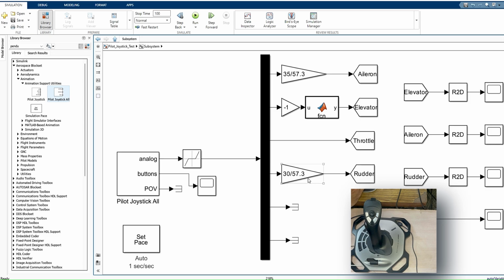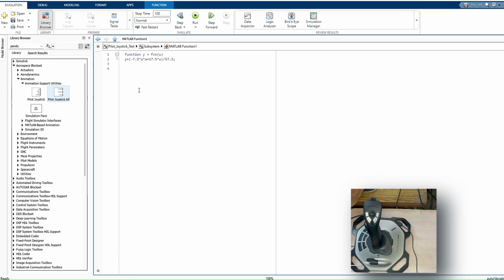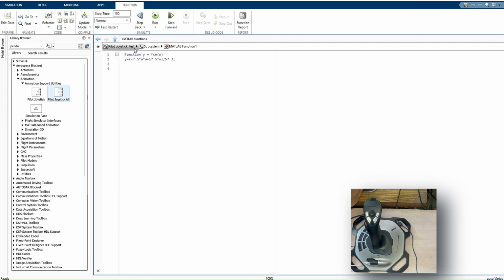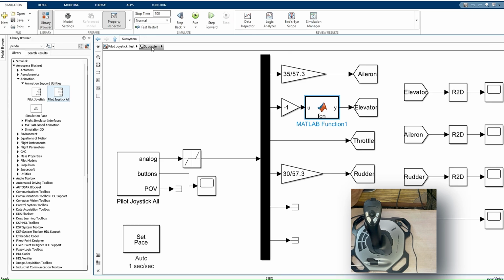Similarly, for the rudder plus 30 to minus 30, and throttle 0 to 1, and for the elevator I have used some mapping function. Why have I used this? Because this is a non-linear one, right? You can use a linear fit also depending upon your choice. See here, the downward elevator and upward elevator are not the same. That is why I have used this for the elevator, and for the rest I am not using it.